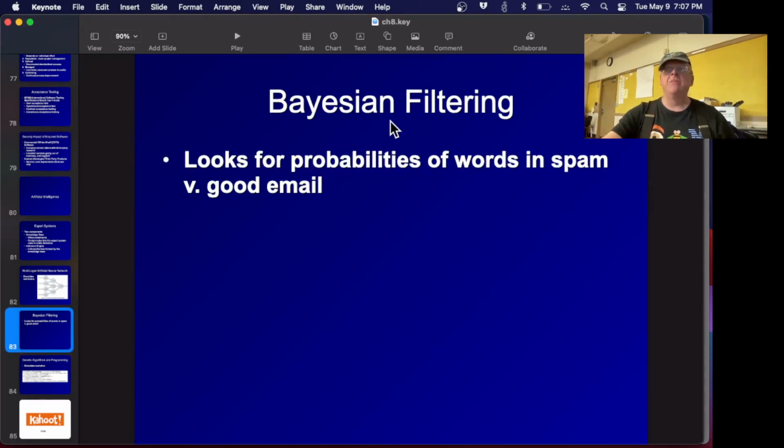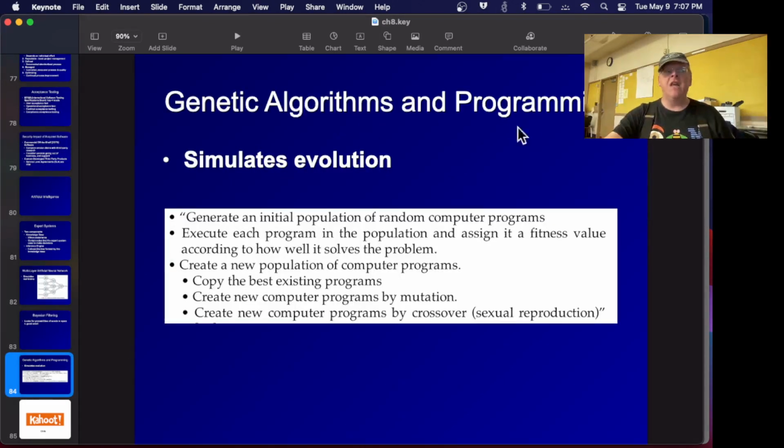Bayesian filtering is a simple process where you just look for certain words in spam versus good mail. This is an old-fashioned technique of spam filtering that turned out to be very ineffective. And then there are genetic algorithms and programming. Some will create random programs and then execute them and decide how valuable they are, and then combine them with each other like sexual reproduction to make another generation. This is one of the many ways to do artificial intelligence and machine learning.